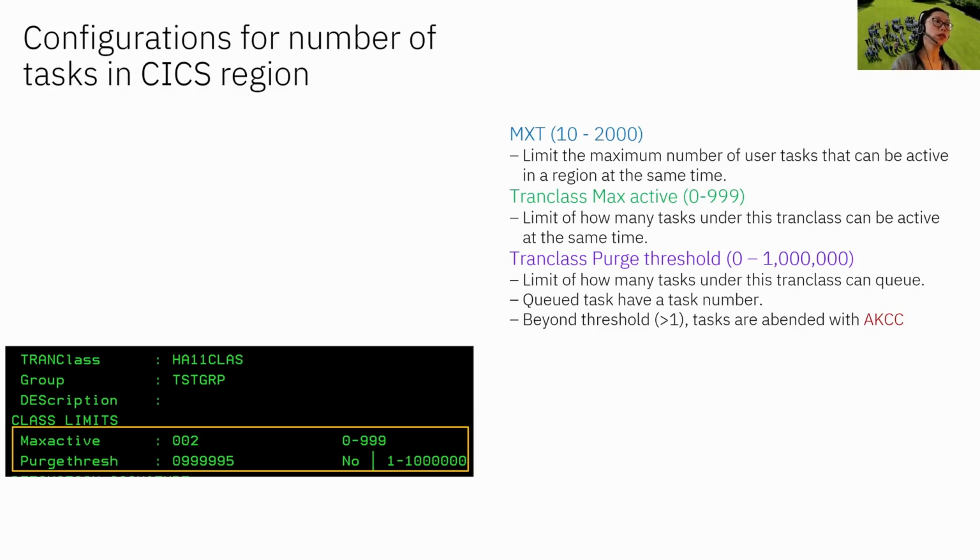So if it's 0, there is no purge threshold. However, CICS does have a limit on the number of task IDs in the region, which is 5 digits. That's a hard limit. Then each queued task under this purge threshold will have a task number. For example, if you configure this purge threshold to 5, then if more than 5 requests arrive, anything beyond that will be abandoned.